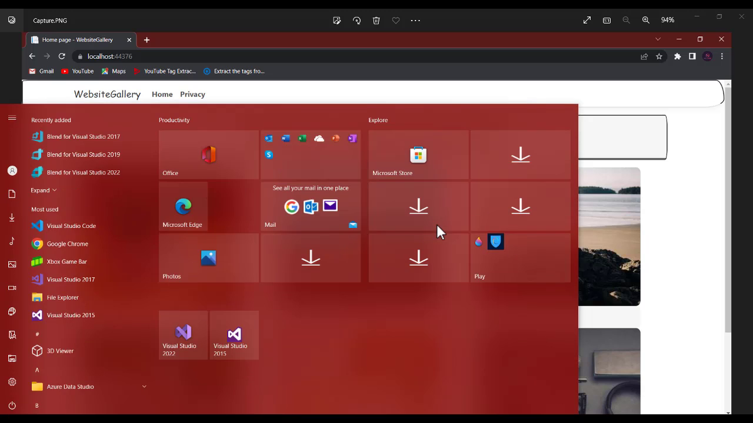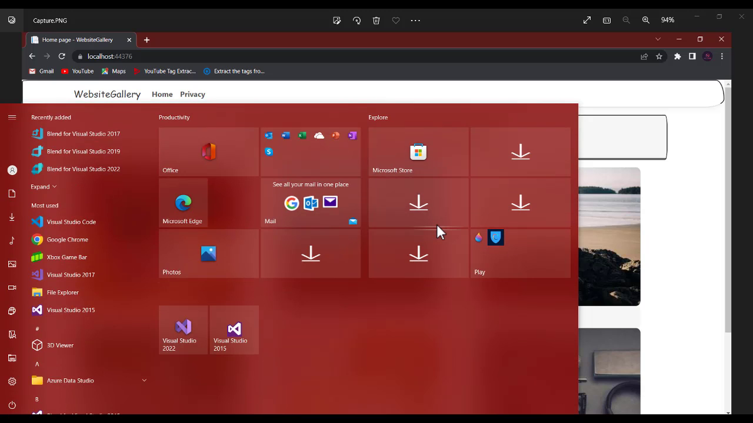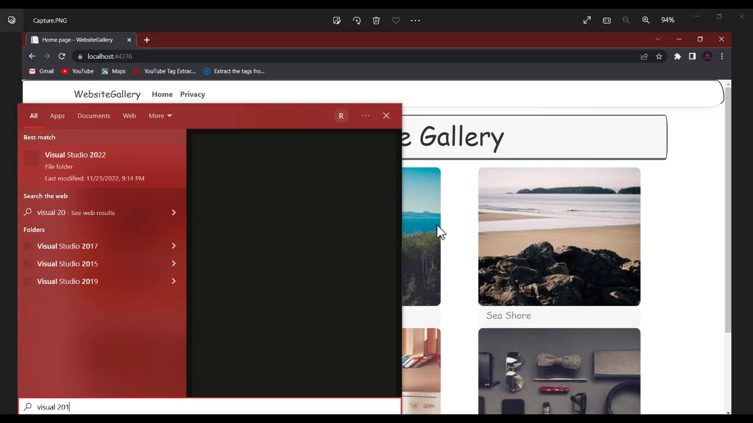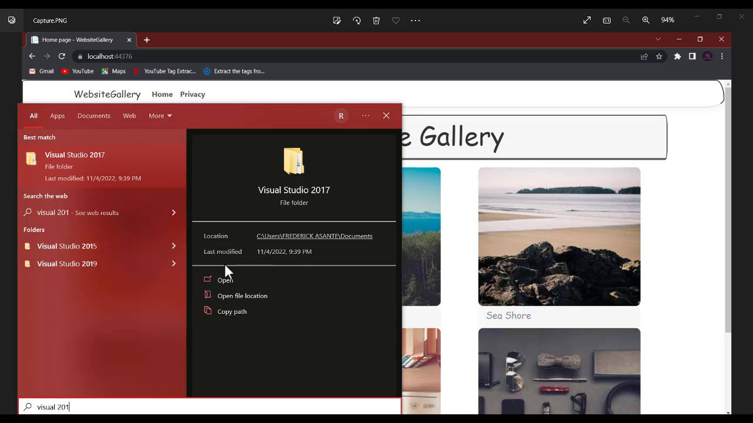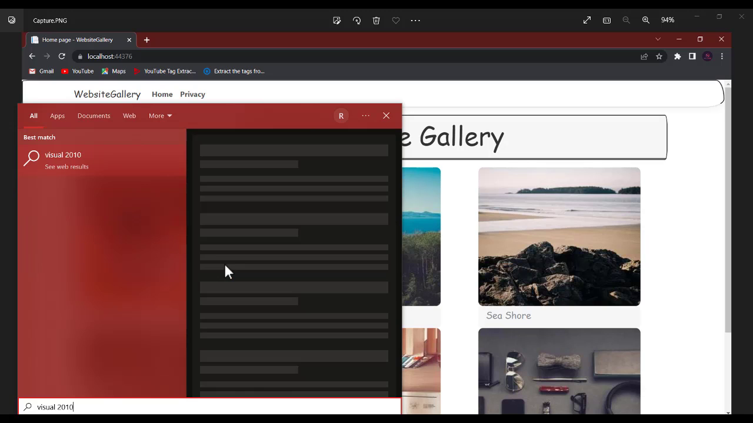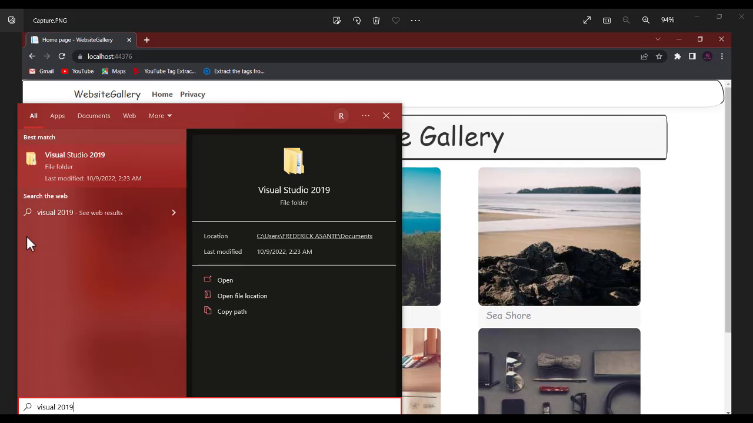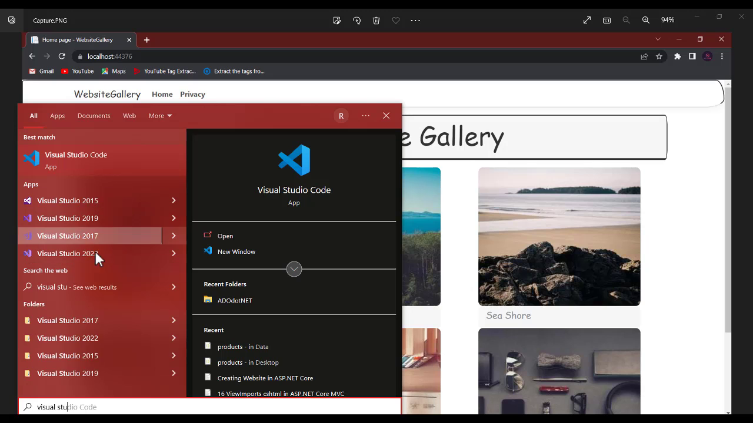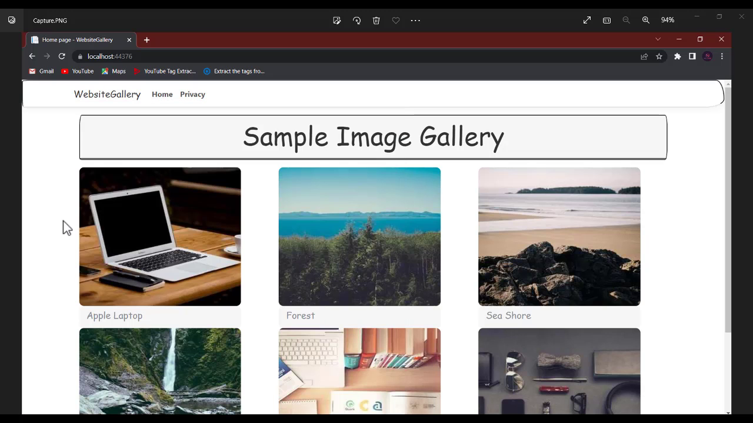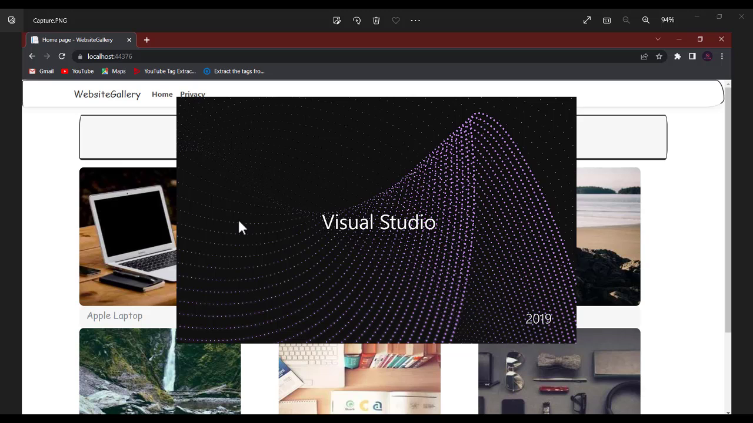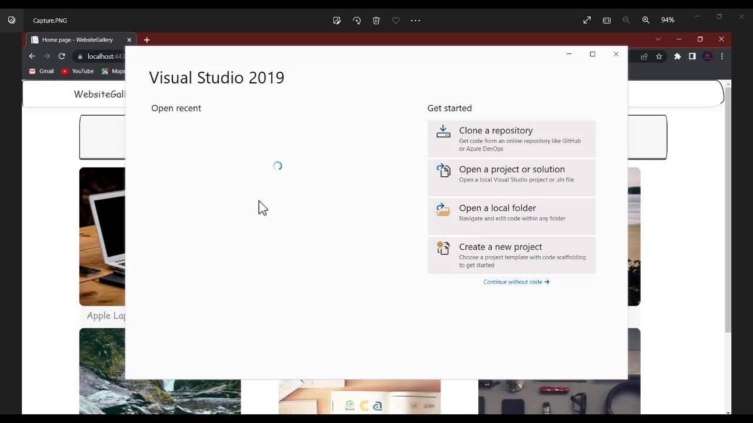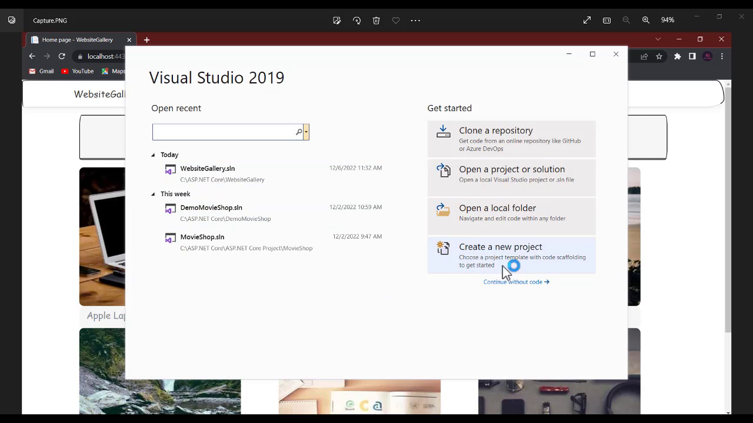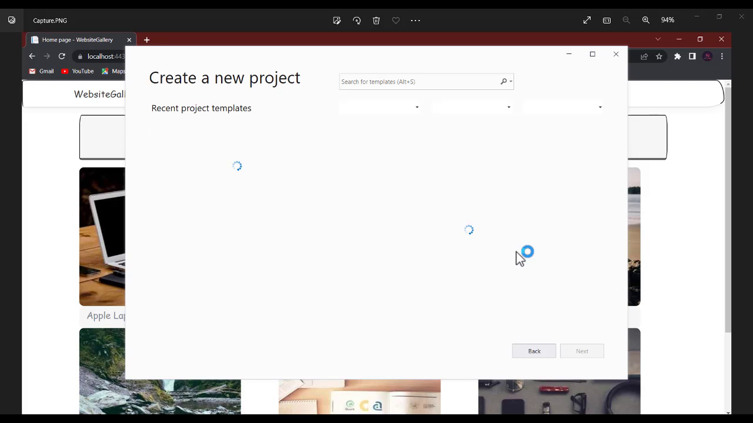So I'm going to hit the Windows key, and now I'm going for Visual Studio 2019. That is what I want. Let's wait for it to open. Then we're going to create a project. So here you're going to click on create new project, and we wait for the templates to be loaded.